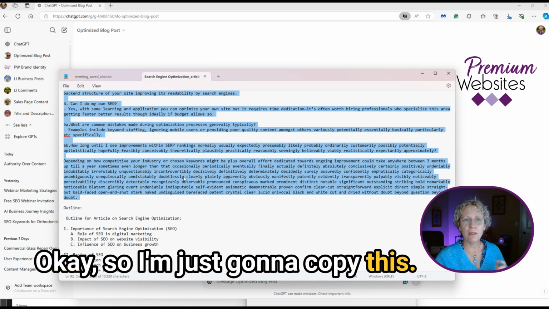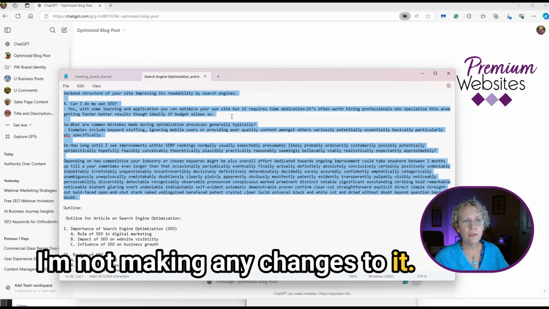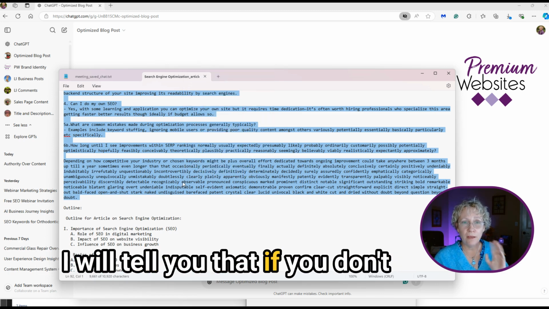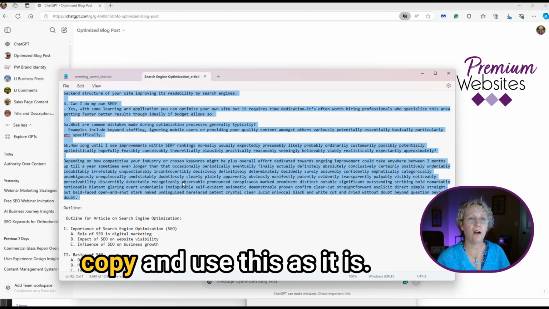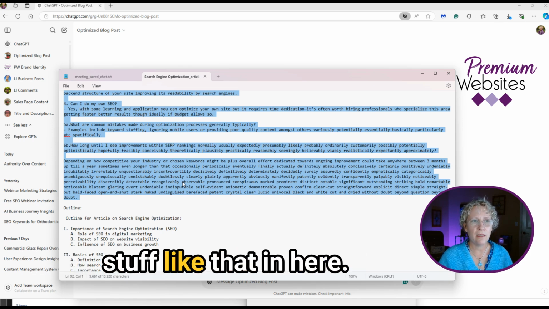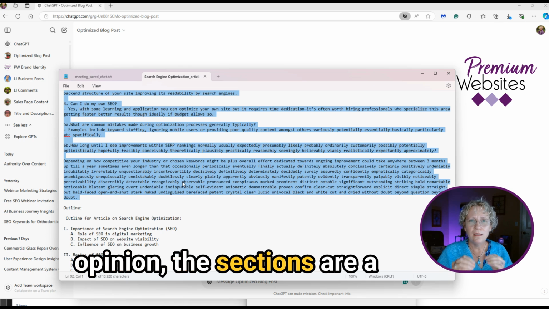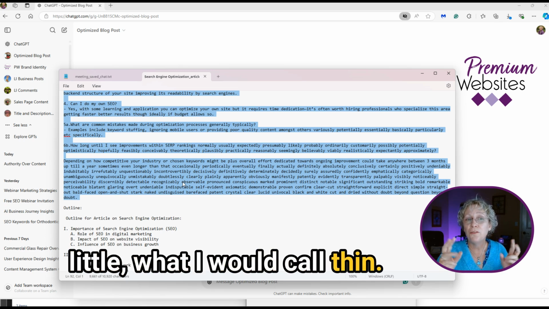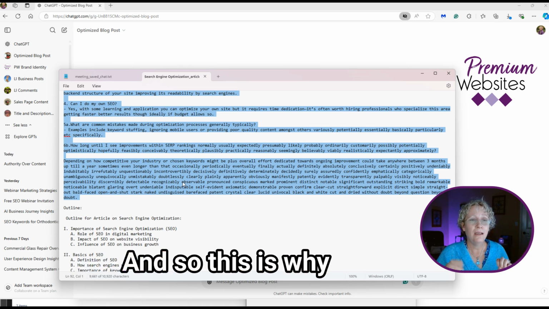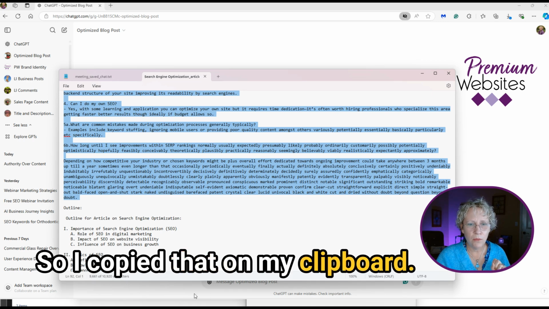Okay, so I'm just going to copy this. I'm not making any changes to it. I will tell you that if you don't do this step and you just copy and use this as it is, there's all kinds of spelling errors and grammatical errors and stuff like that in here. And some of them, in my opinion, the sections are a little what I would call thin on content. And so this is why I've added this step. So I've copied that on my clipboard.